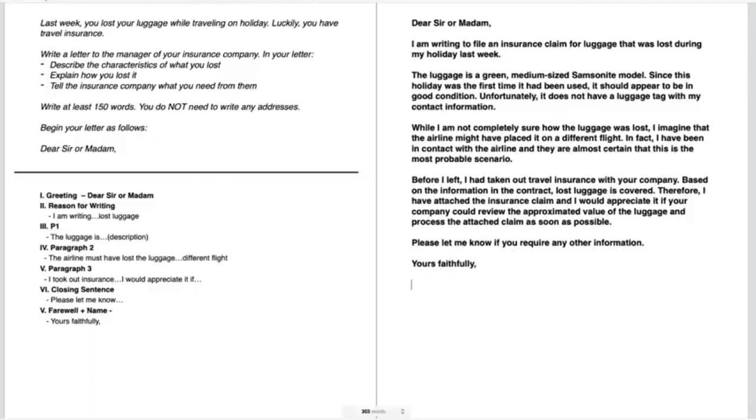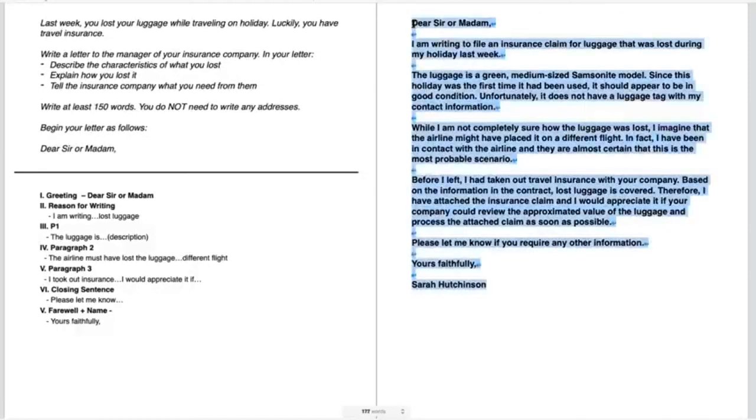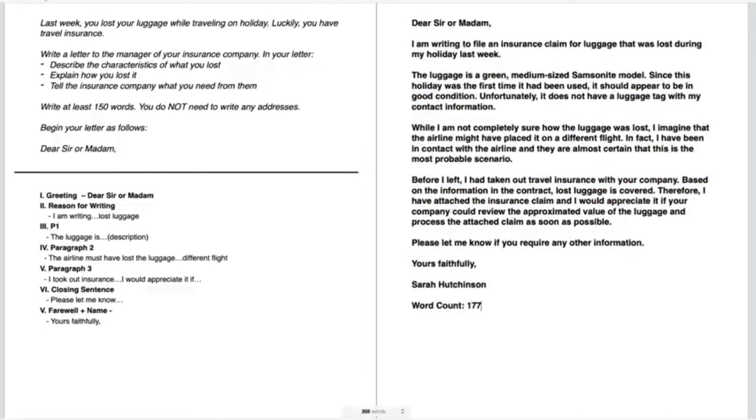And I'm going to use any name. It doesn't really matter what name you use. I'll say something like Sarah Hutchinson. There we go. So I have fulfilled everything from the greeting to the farewell and the name. Let's take a look at the word count for this specific letter. And it is 177 words. So perfect. I have met my minimum. I haven't gone too far over the minimum. So this is absolutely what you would strive to do.